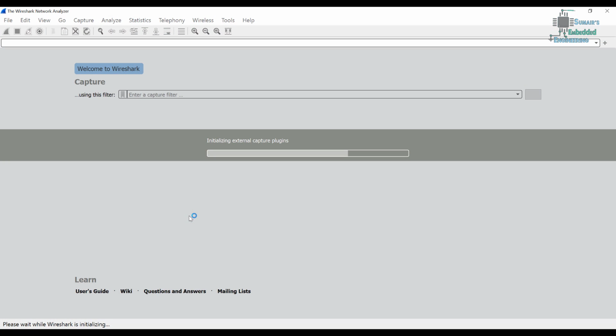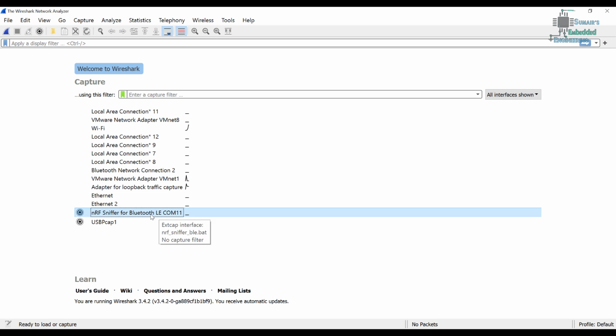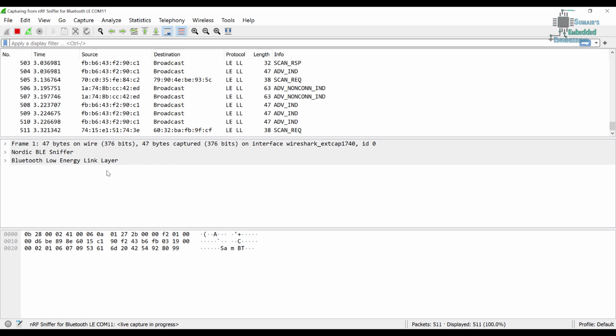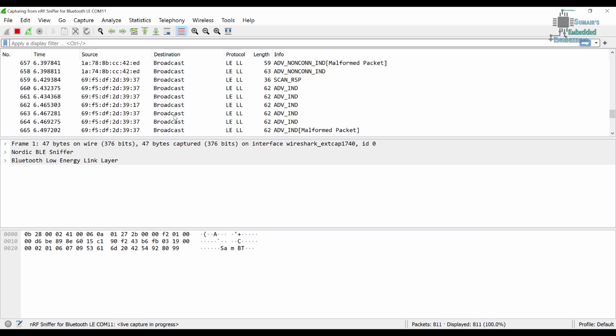Once I open Wireshark, it's going to read the BLE packets from the dongle as well. Here is our nRF sniffer for Bluetooth LE, and I will double click on this to open it. Now I can see some of the devices advertising their data. Here it's a little difficult to find your device.